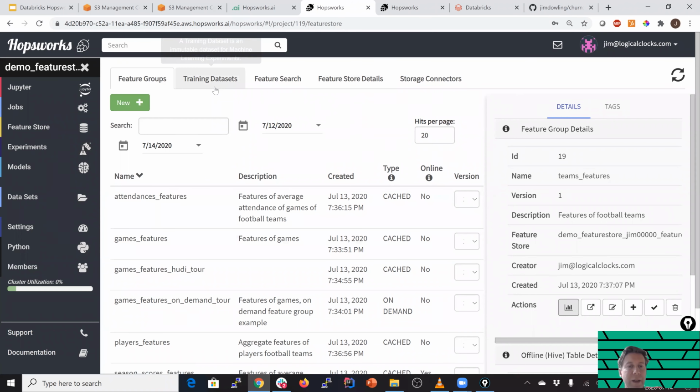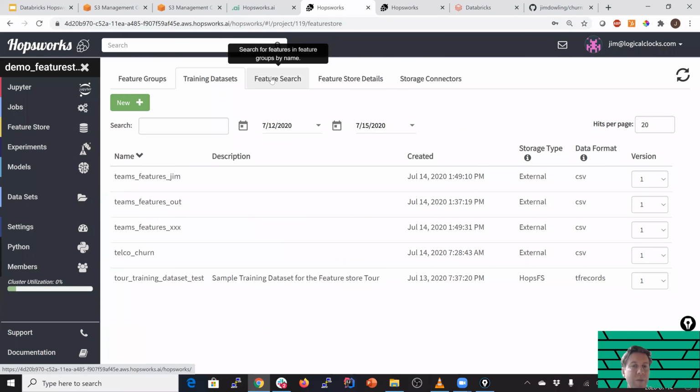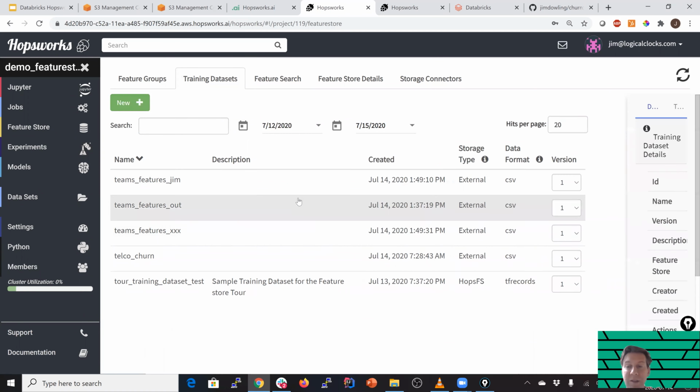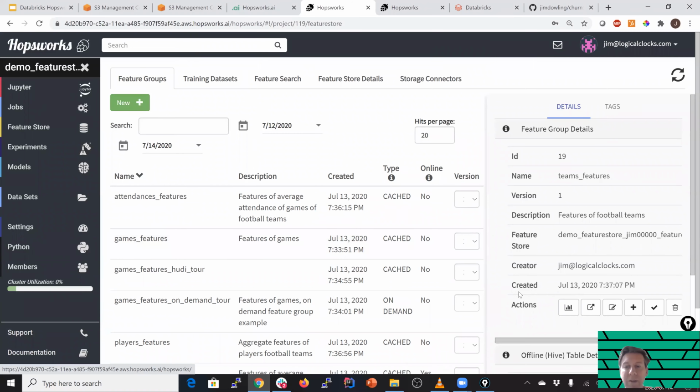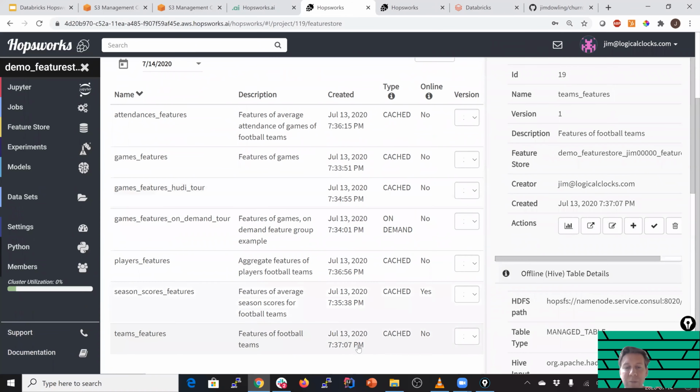Okay, so we have individual features. You can search through those, and the training data sets here that were created from them. Again, we can have the same training statistics computed over them. So let's close that.